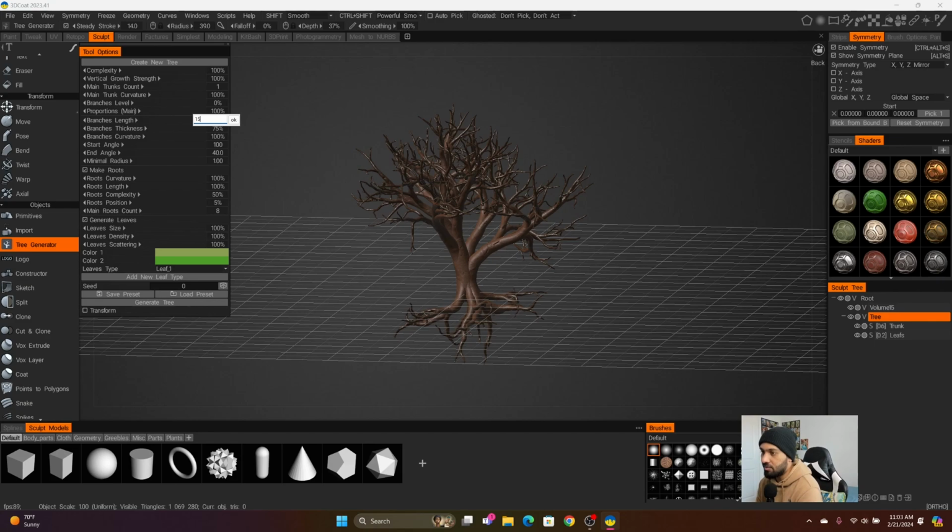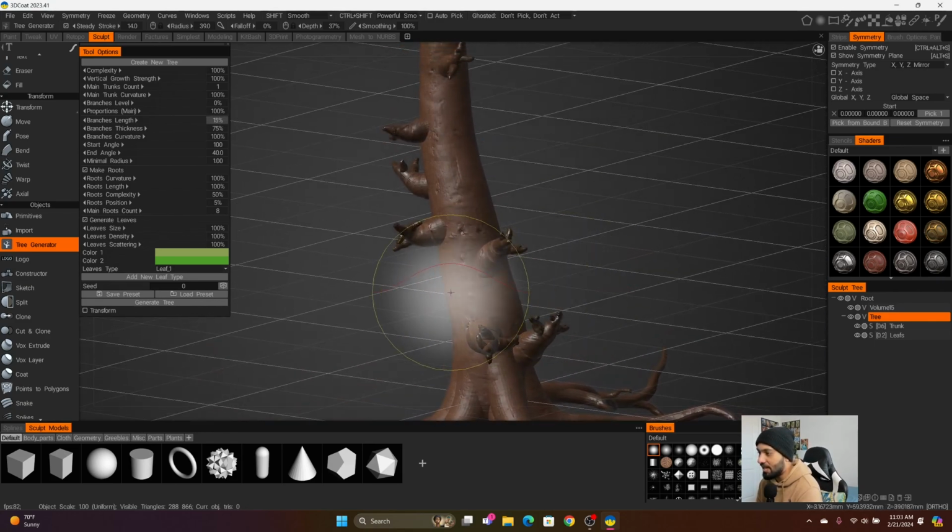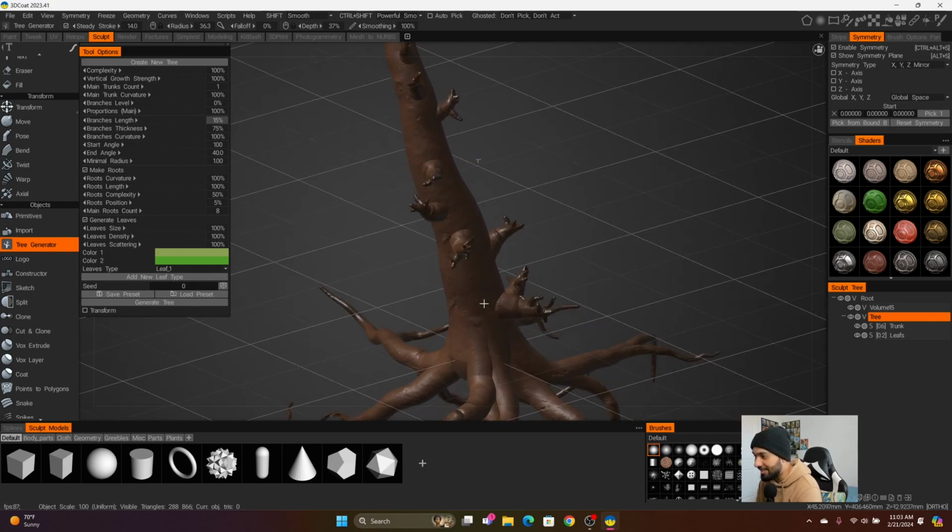What if I go 15%? Man, this looks creepy as hell, dude. This looks like someone's hands are coming out of here. I love it. Yo.